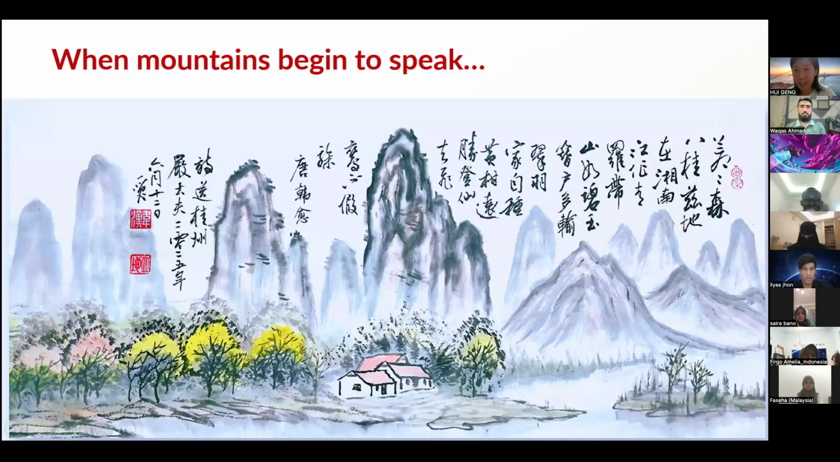Painting of Guilin. Okay, before I begin, I'd like to invite you to look at this painting of Guilin, the city where I work. If this painting had a voice, what would it say? What can you see from this painting? Maybe I will give you around 1 or 2 minutes.